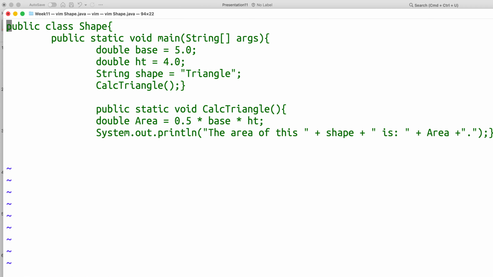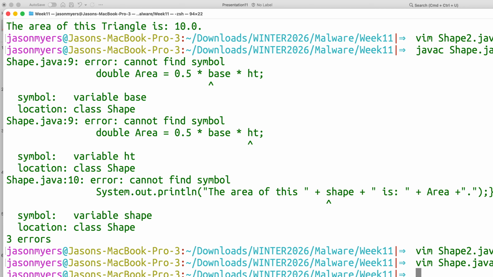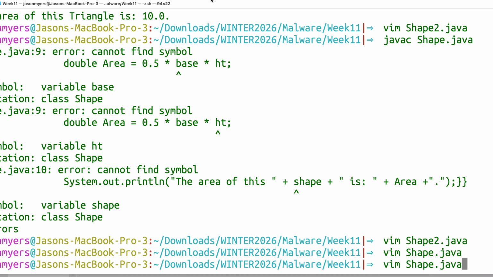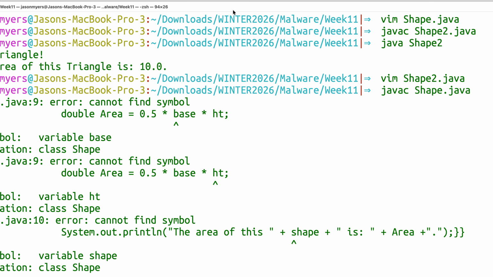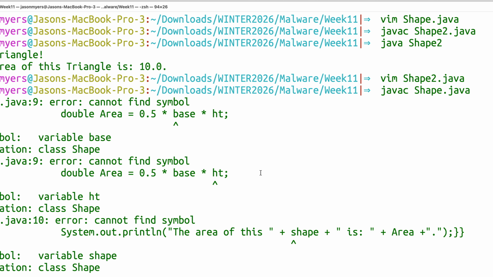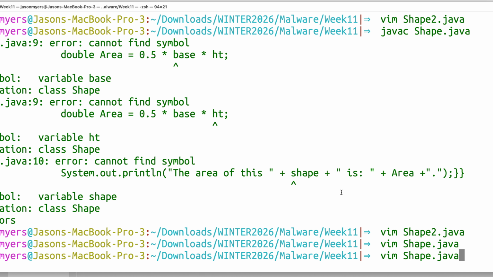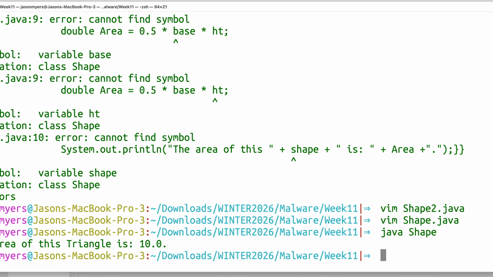So I've already compiled this, and I'm just going to quit it. And let me make it so that I move this here, and it's not agreeing with me, and that's because I need to do this. Okay, there we go. Vim shape. Now let's run it. So we're going to do java shape. Enter. Okay, the area of this triangle is 10.0.